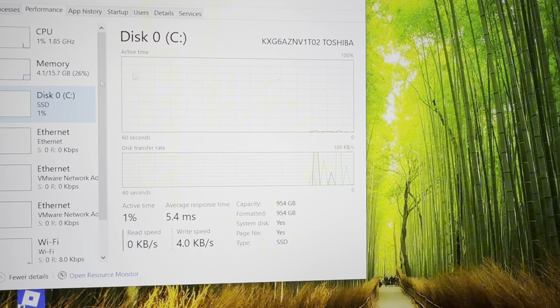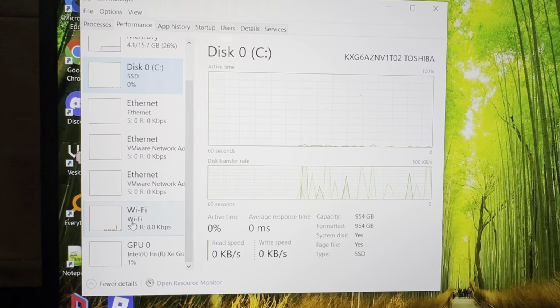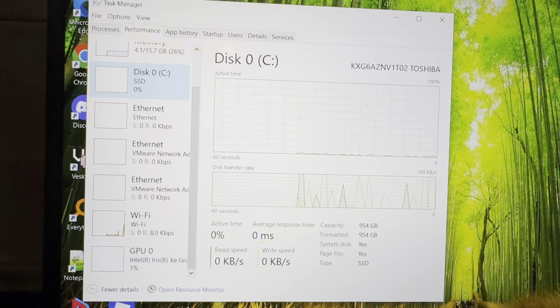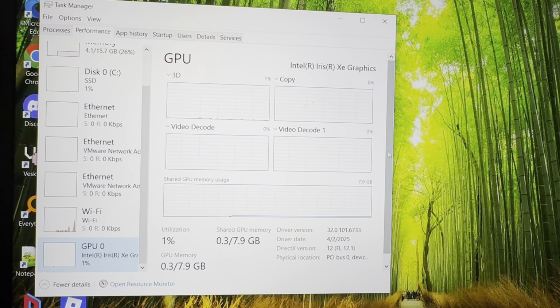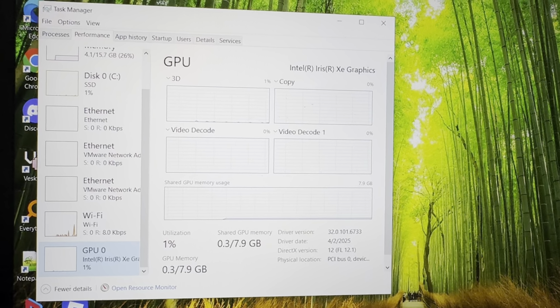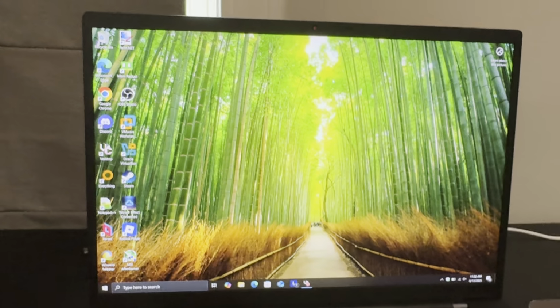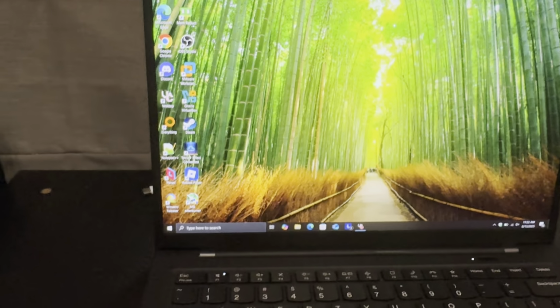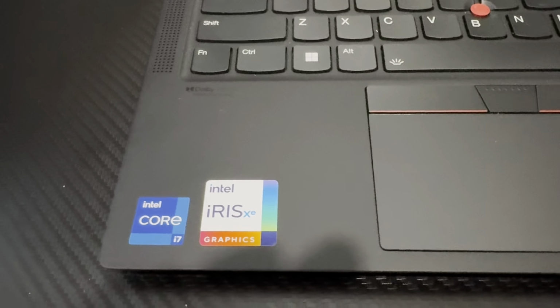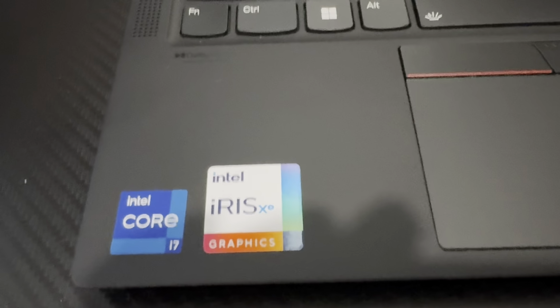And then just the network adapters. For example, this one's for VirtualBox. These are 2 VMware network adapters, and then just the Wi-Fi I'm connected to. And then we have Intel Iris Xe graphics, which isn't a bad integrated graphics, but look at how big the Intel Iris Xe sticker is.